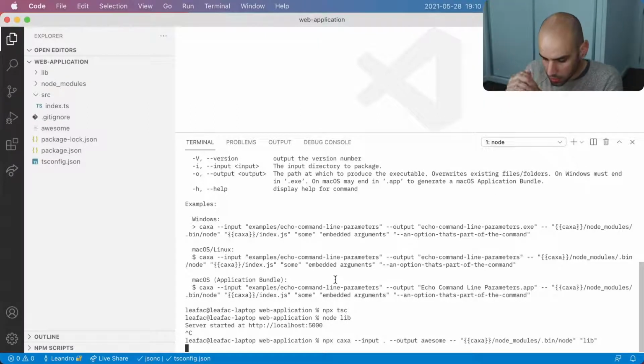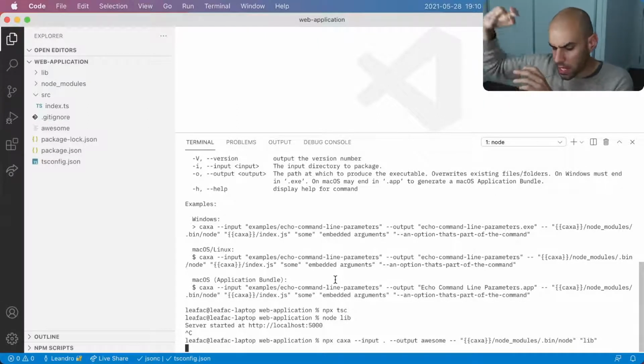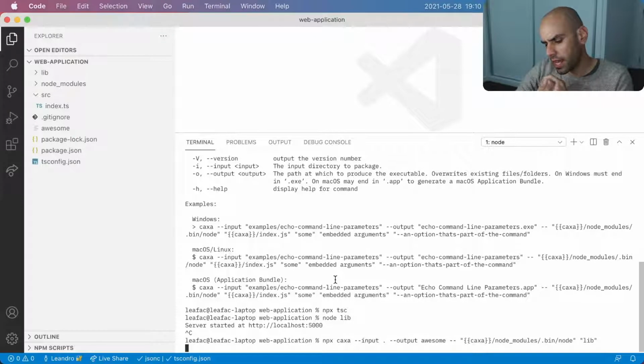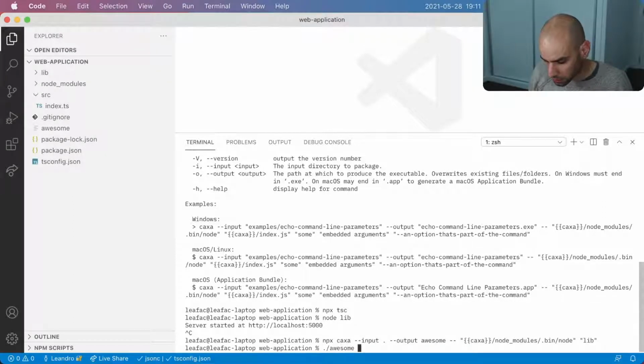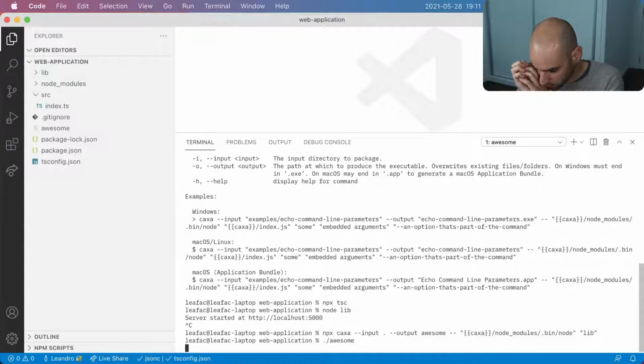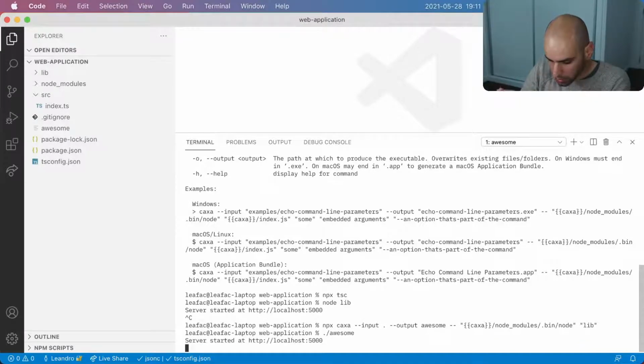So why does this take a while? Well, because it is copying a bunch of files over, it is creating a tarball, it's copying things all over the place, but it's done. So here we have an awesome file, and when we run awesome, it should extract the application and run the server, and it ran the server, and here is our server from the awesome file.